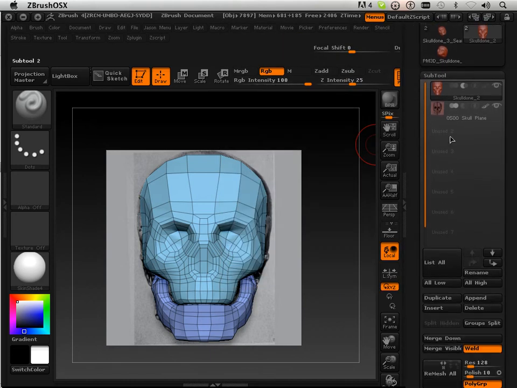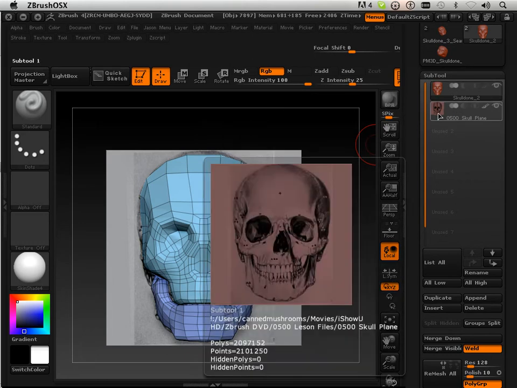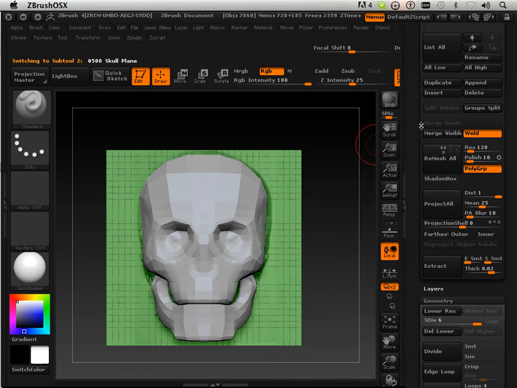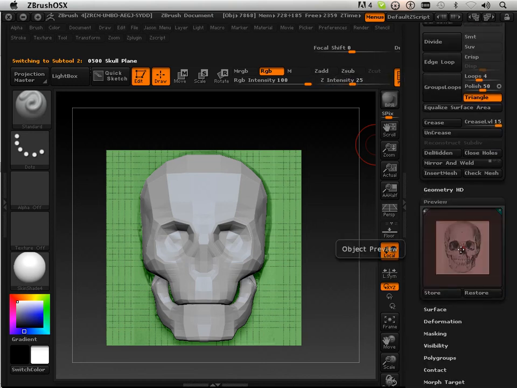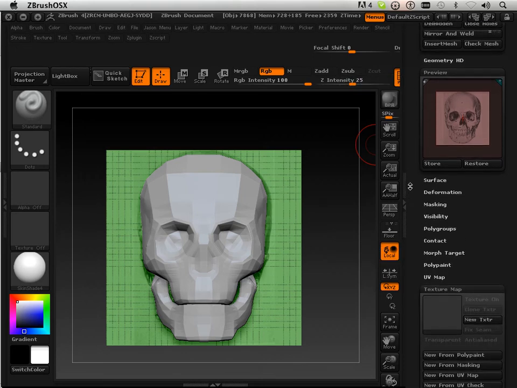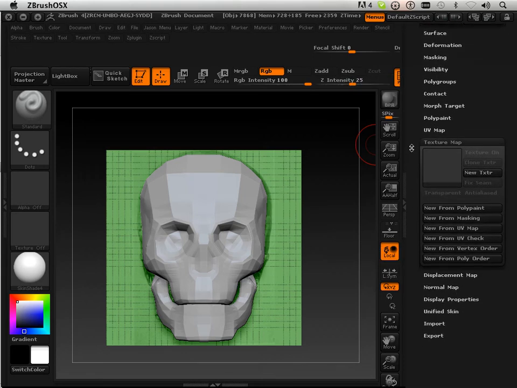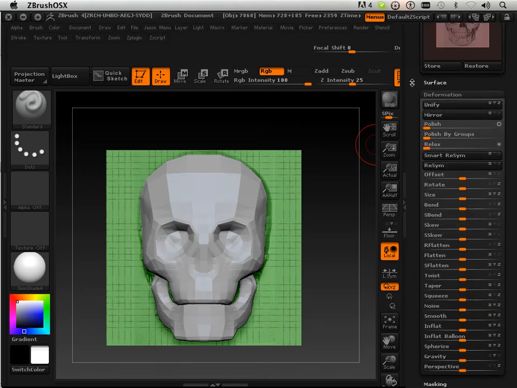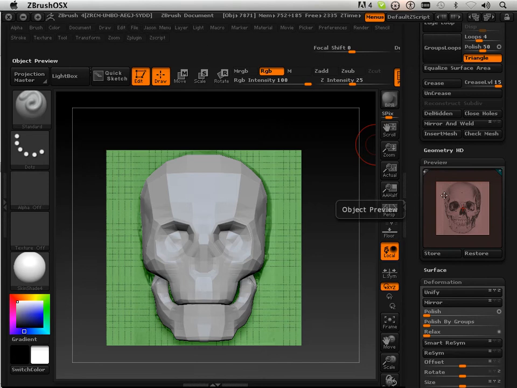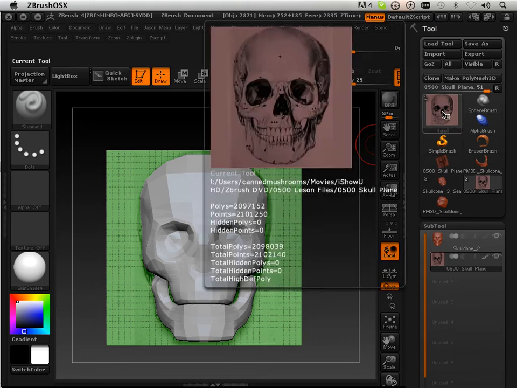Let's see, what else? There's one more thing. Oh yeah, unification. Unification is very important. Let's say when you get out of topology land, everything is really overly big, and it sometimes does not fit into the preview window. If that happens, you have to go to each subtool and go like this. Unify. Unify will allow it to fit within the preview window. This is the ideal scale for ZBrush.